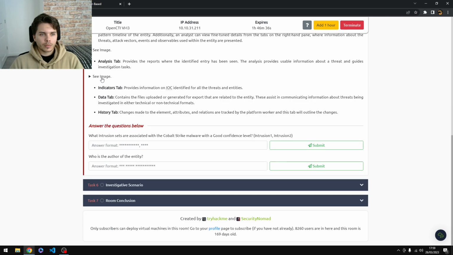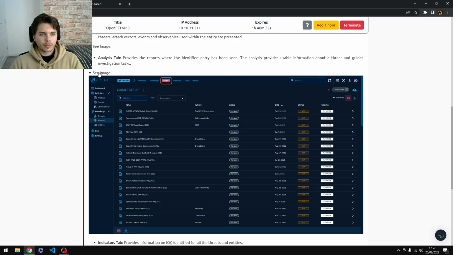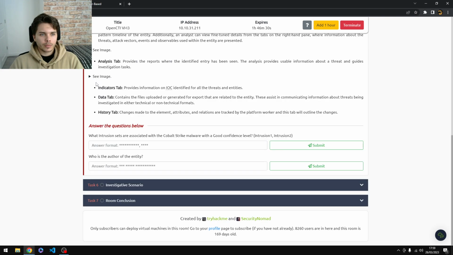See image. Indicators tab provides information on IOCs identified for all the threats and entities. Data tab contains the files uploaded or generated for export that are related to the entity. These assist in communicating information about threats being investigated in either technical or non-technical formats. History tab, changes made to the element, attributes, and relations are tracked by the platform worker, and this tab will outline the changes.